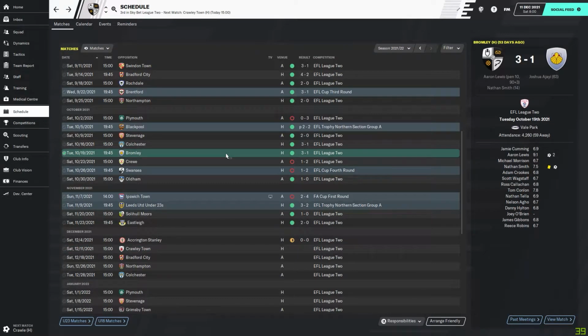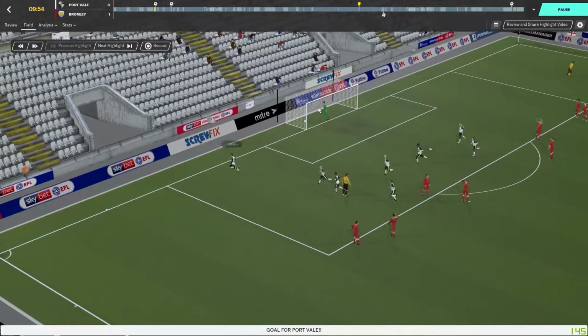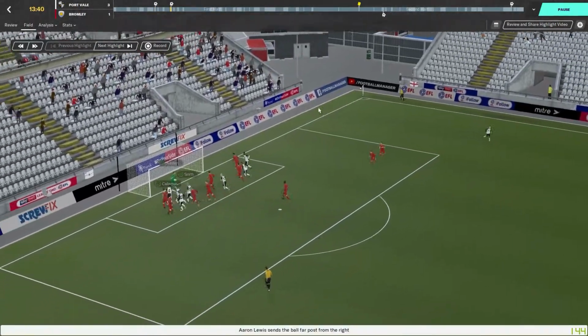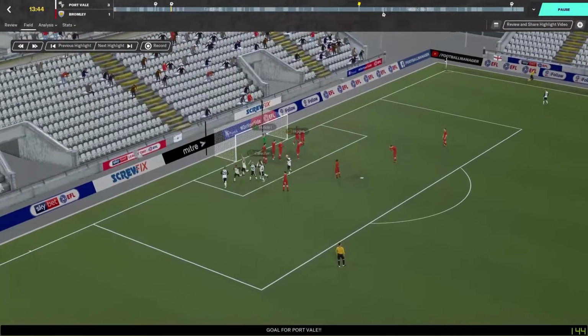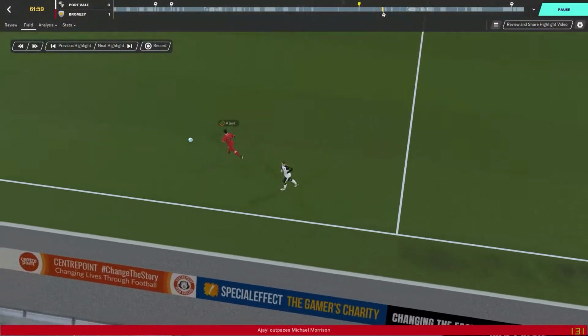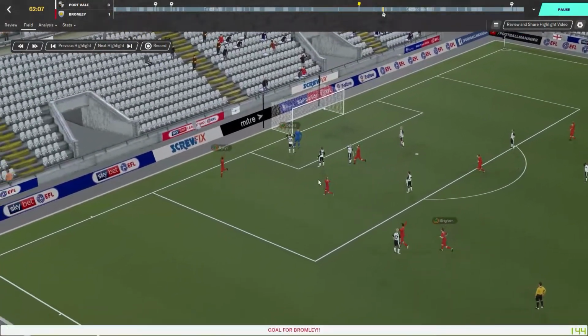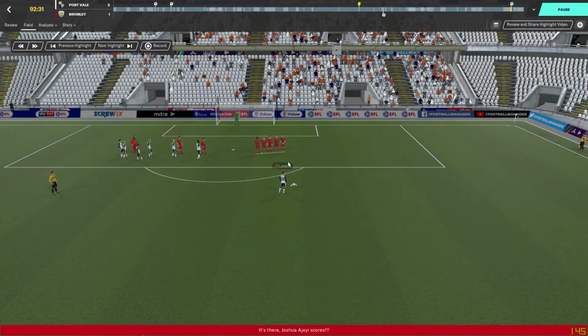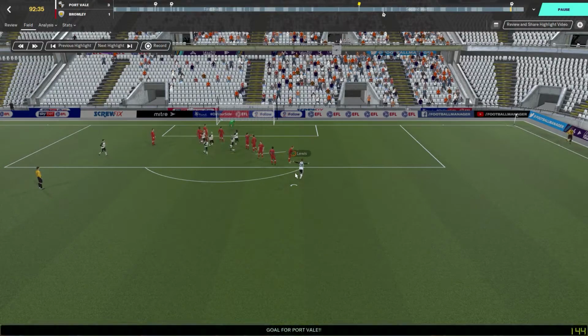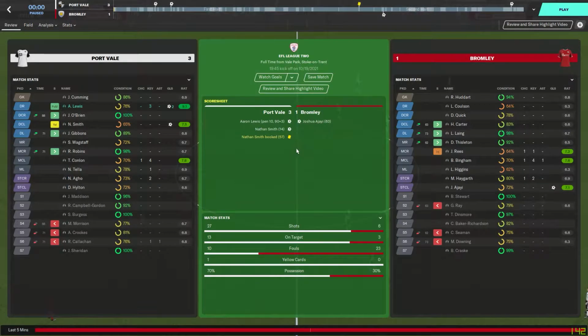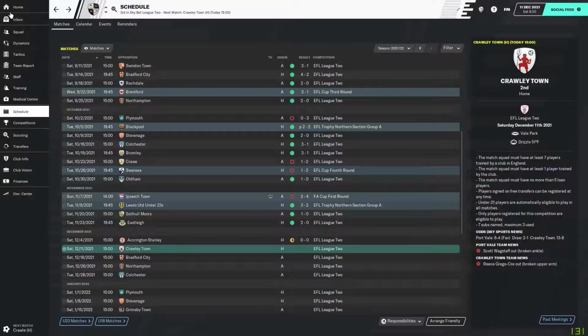Then we stay at home and take on Bromley. Aaron Lewis starts it off with a penalty 10 minutes in. Then Aaron Lewis with the pass. A bunch of knock around there. We get a second goal. And then Ajaye makes it 2-1. And then Lewis, off the block from the wall, gets the third goal of the game. And we take that one home 3-1.